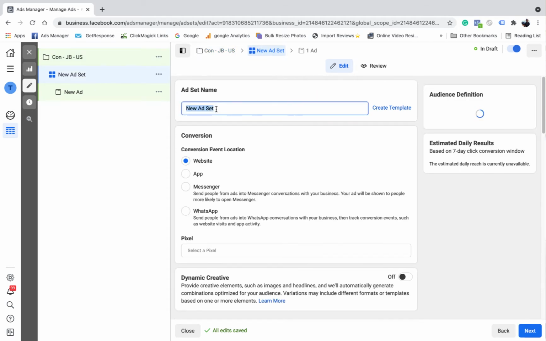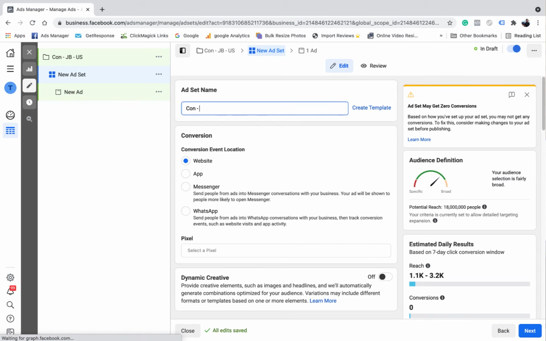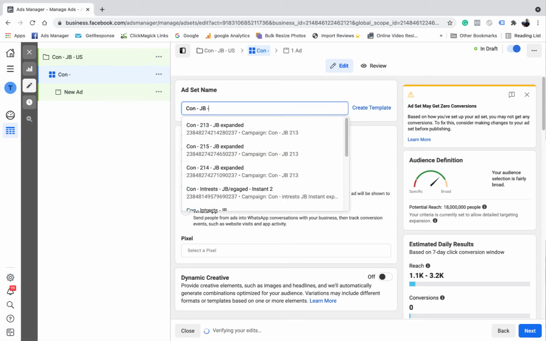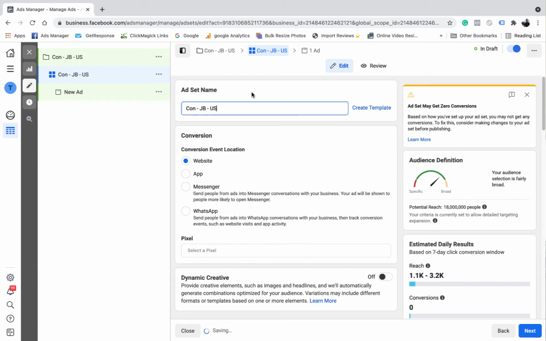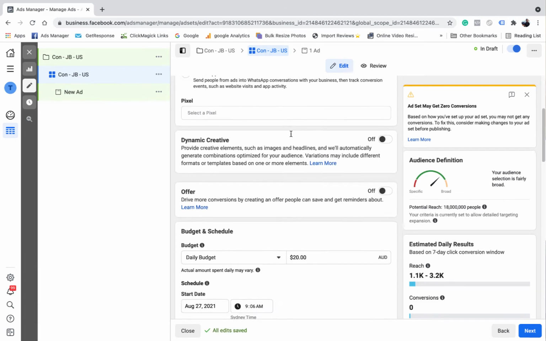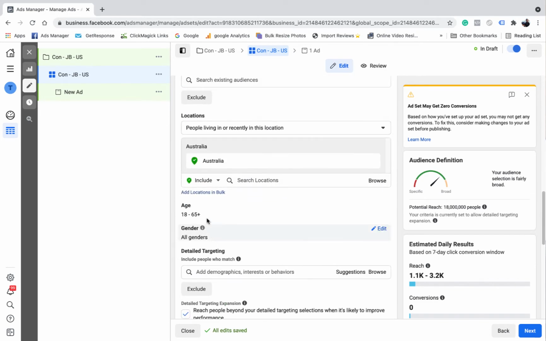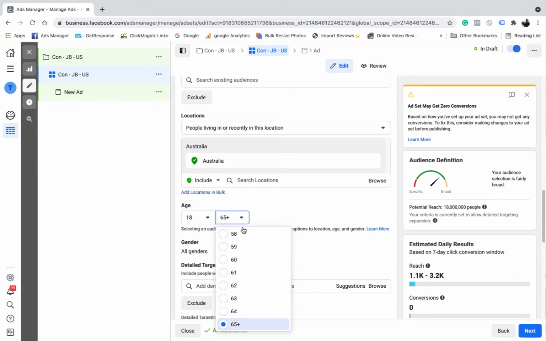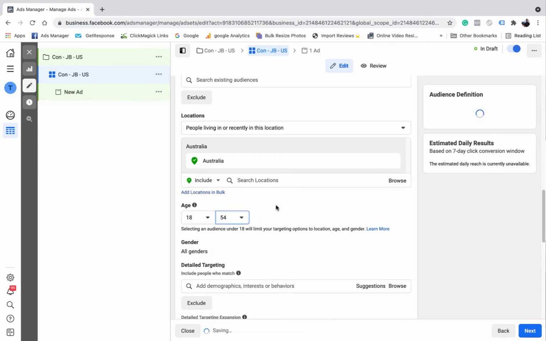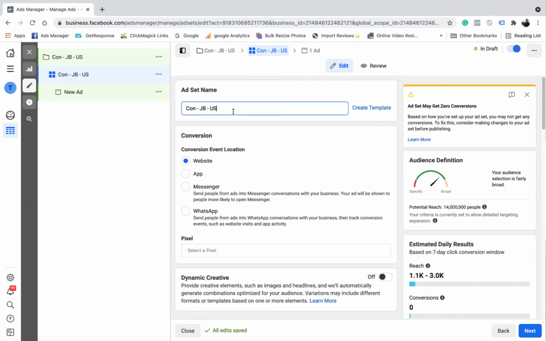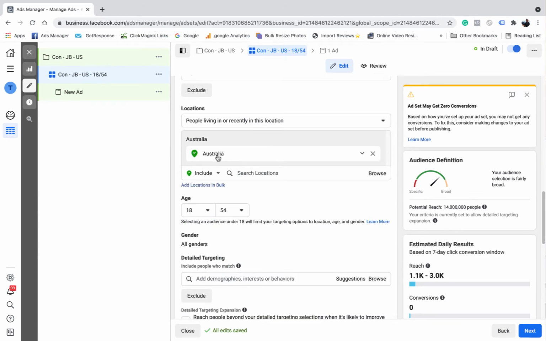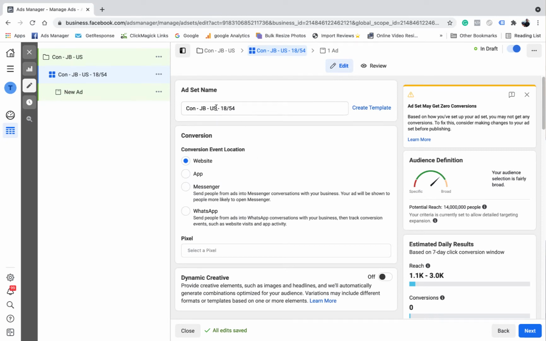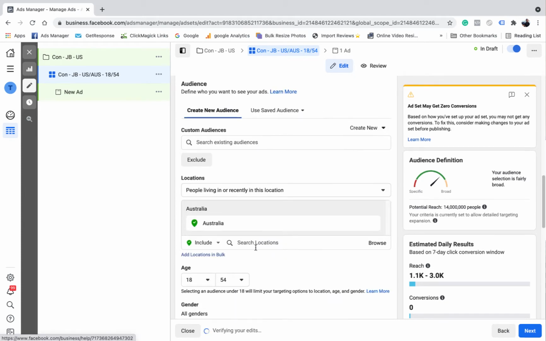I'd do the same again. So con, I would do Justin Bieber, US. But then again, if you wanted to, like you said, if you're going to change the age to 18 to 54, you could whack 18 to 54. And you wanted to put Australia in there as well instead of US, you could go, or you wanted to target both.